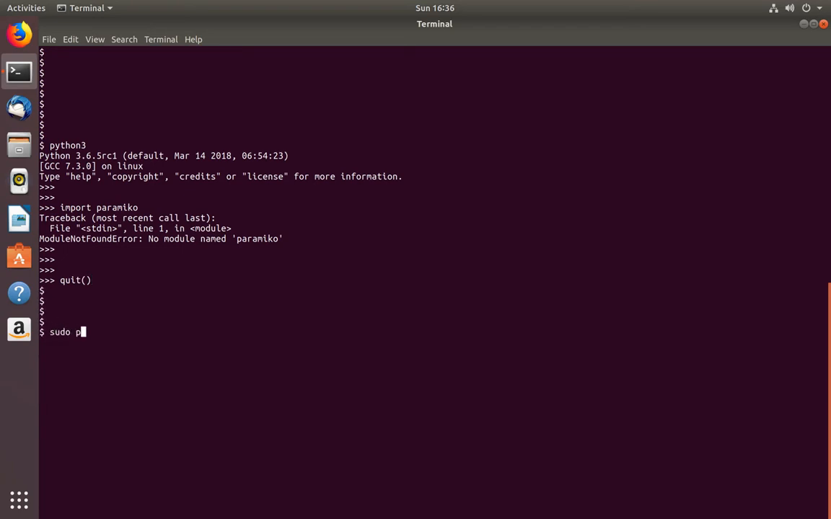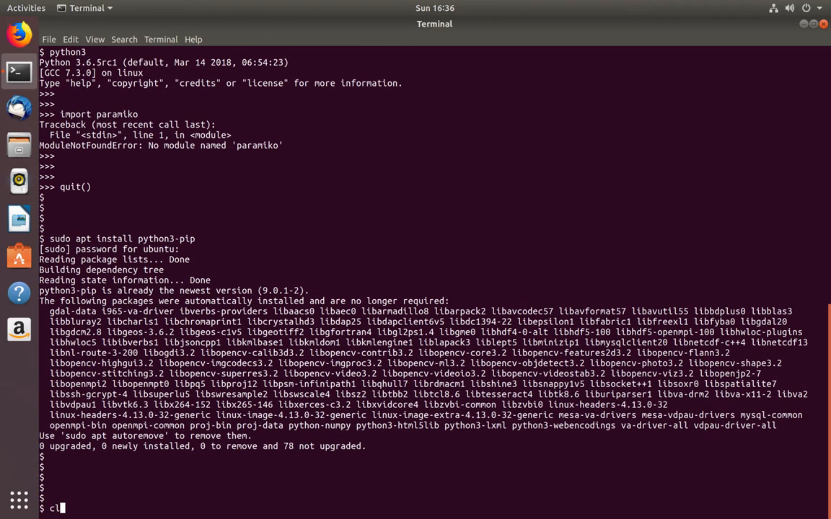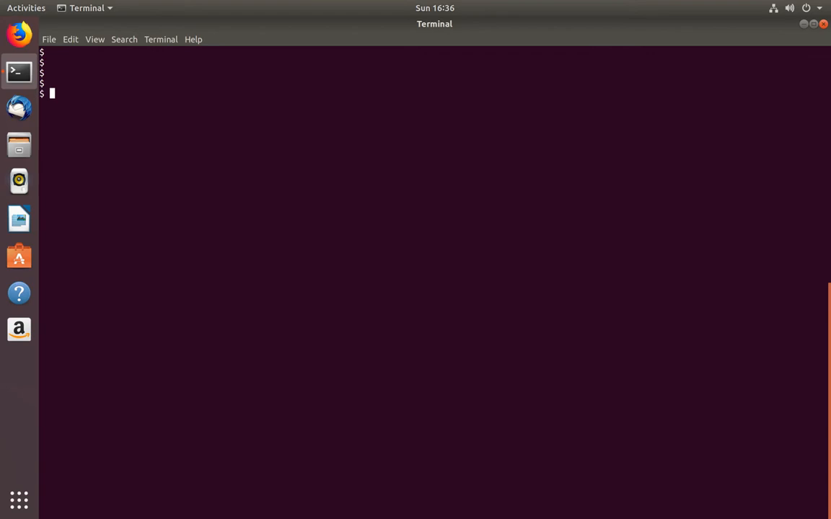For that, first we have to install pip3 package manager. So this command will install pip3 package manager. Okay, done. So after that, we can install paramiko using this command: sudo python3 -m pip install paramiko.